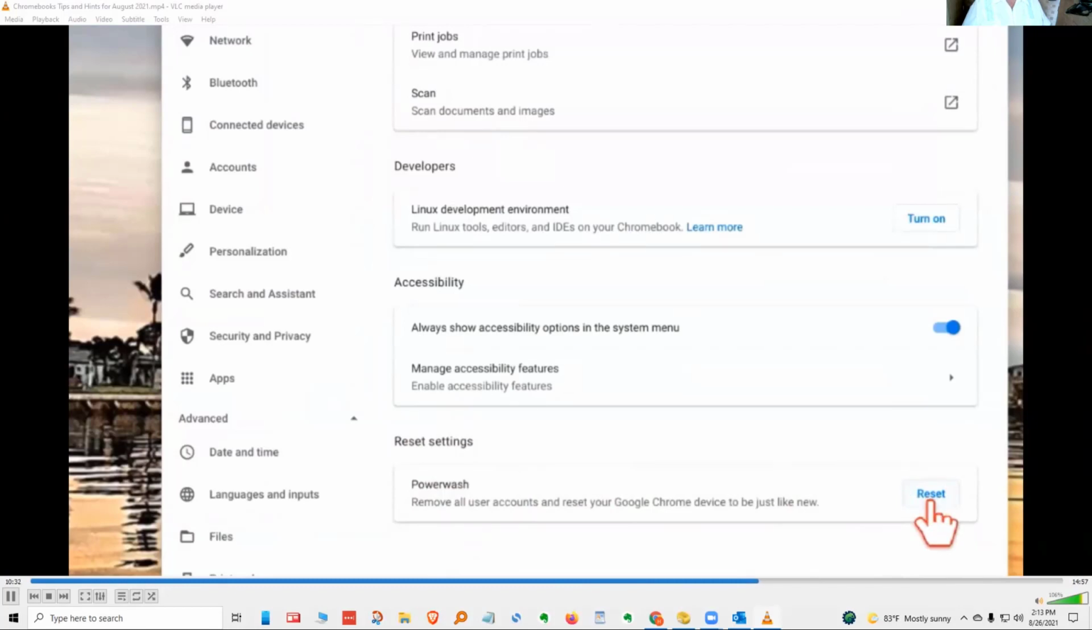Are you sure you want to do this? And when you do, it'll take you back. It'll remove all your user accounts and reset your Chrome device to be just like new. So it gets you back to factory fresh. You sign in with your account, and it will repopulate with all of your icons and connect you back up to your Google Drive, and you'll be ready to go, just as if you never did this, but your computer will be totally reset.